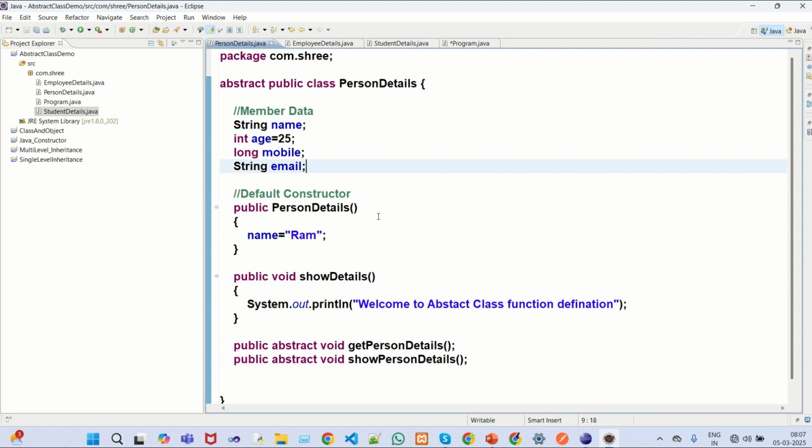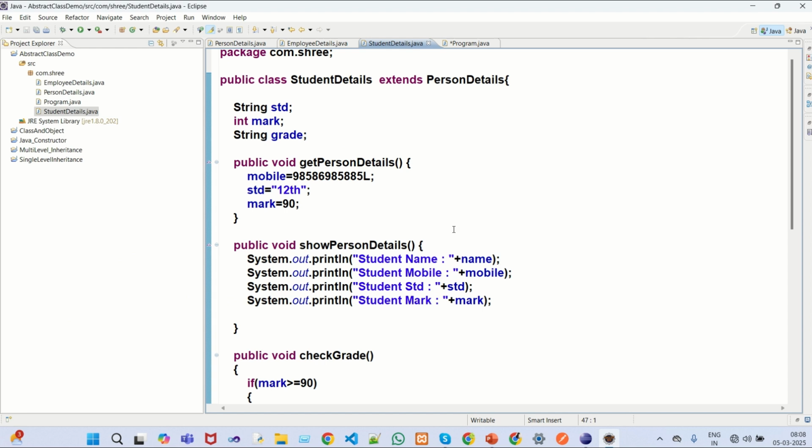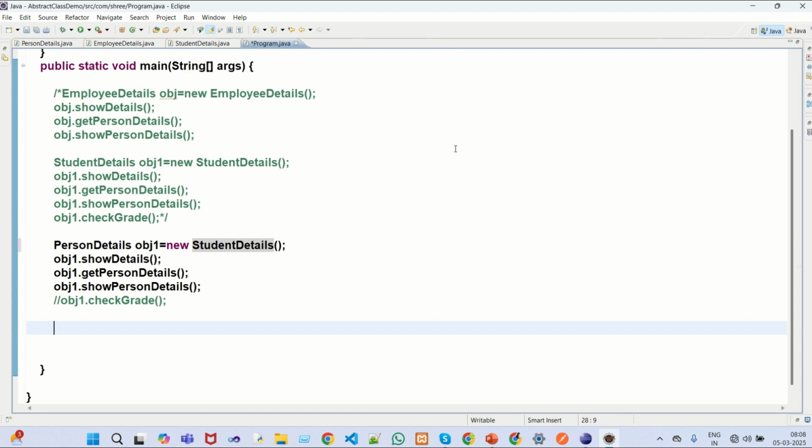Right now I hope you understand the abstract class that I created here, and you just do the hands-on practice. Then only will you be able to write the code by yourself. Okay, that is the main thing we have to do.